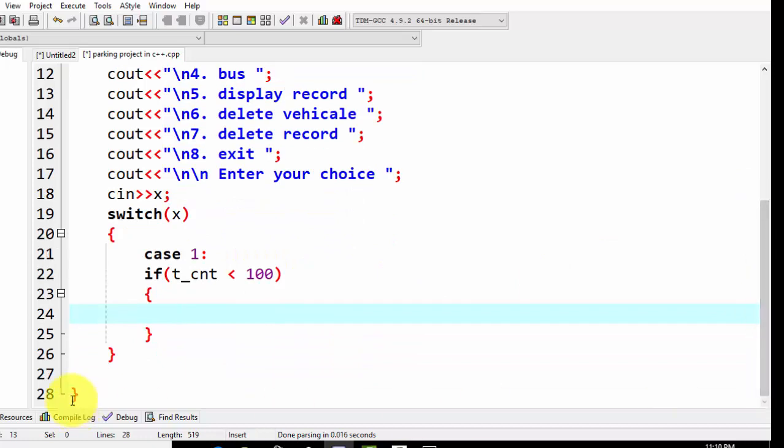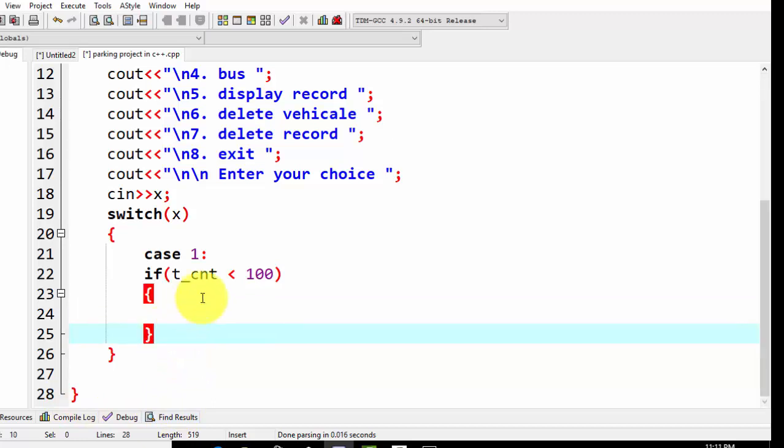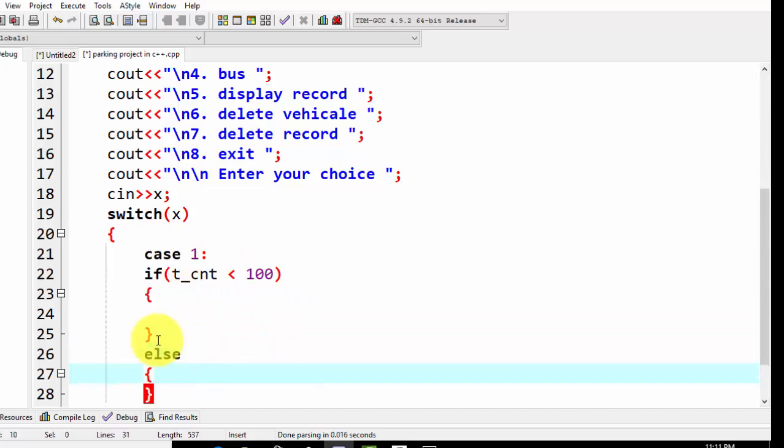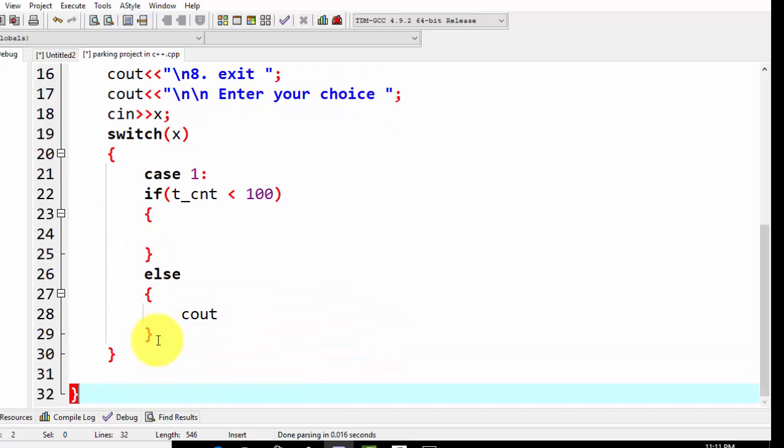So we can update our counting for bike, also the total amount of bike. But if it is not so, meaning total counting is greater than 100, in that case it means that our parking is already filled, because there are 100 vehicles already parked in our parking. So in else we have to display a message for efficient software. Let me show you how we can do that.